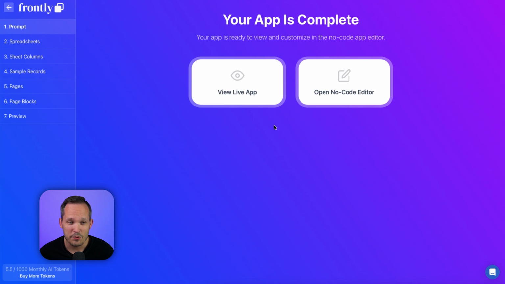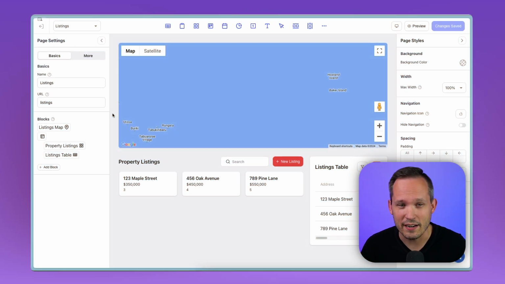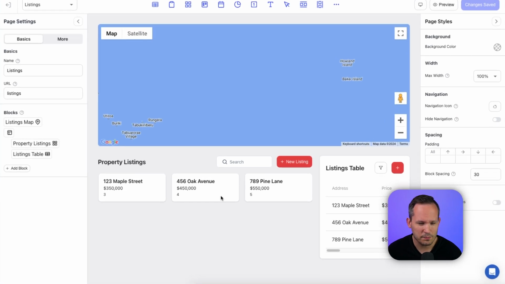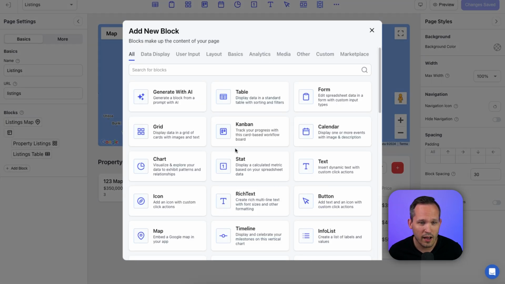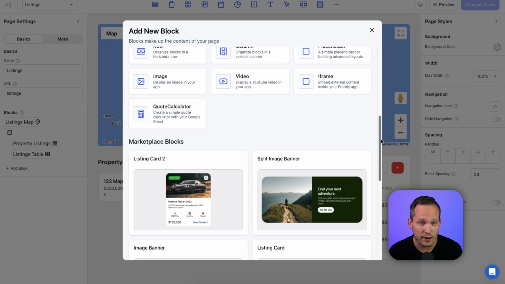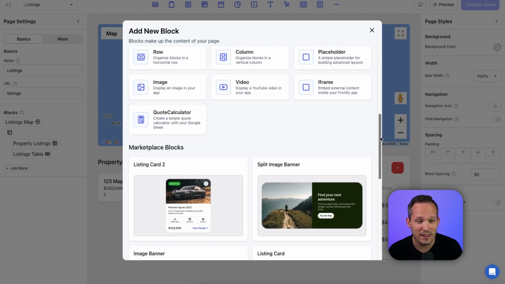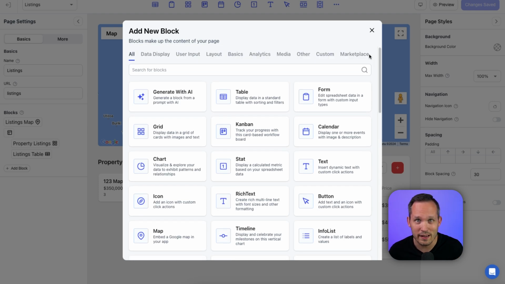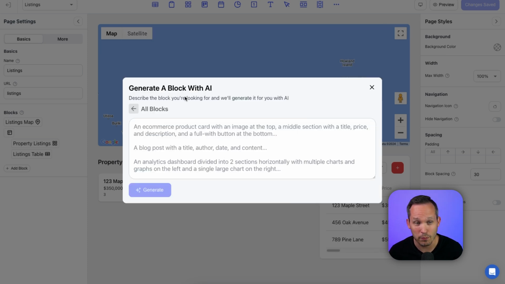So now you see we have two options. We can actually preview this app or we can open the editor itself. So let's go into the editor, and I like the basic layout of this, but I probably want something a little bit more visual for these individual cards that I have. And so in order to do this, we can use the second way of utilizing AI, which is to create our own custom blocks. Now, like many other no-code tools, when you add blocks, you've got several different ones to choose from that are out of the box. But you can also create your own custom blocks, and this is what makes Frontly so powerful. So here we're going to actually create our own block and generate that block with AI.